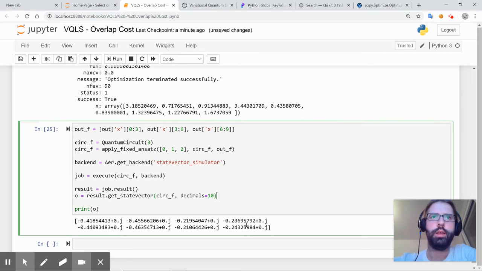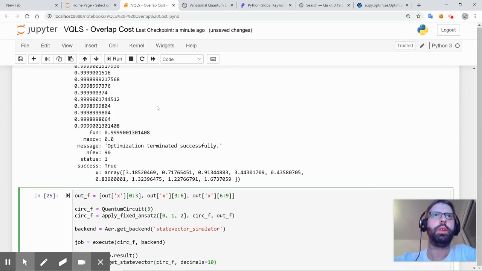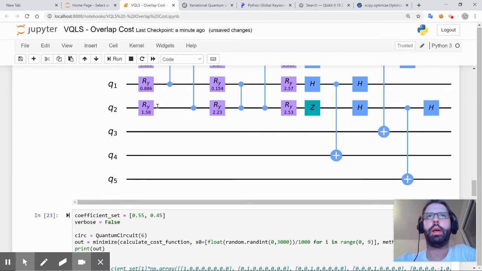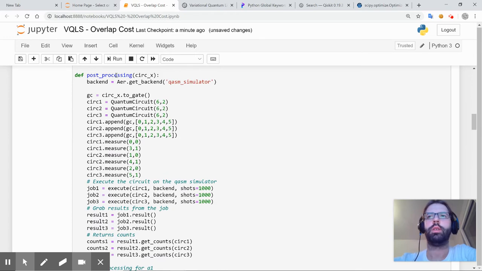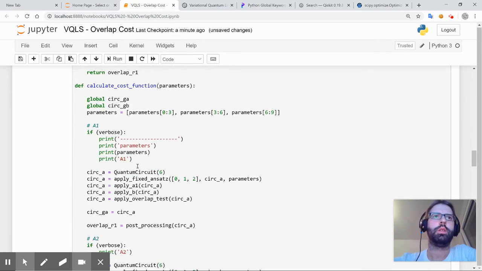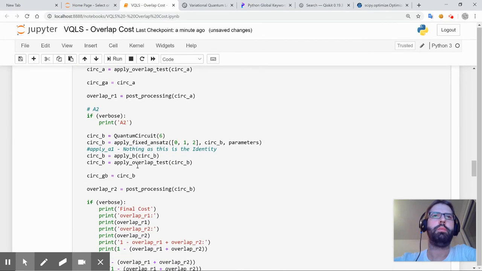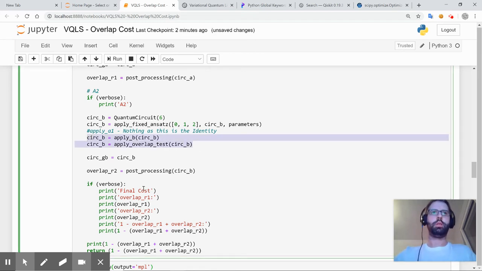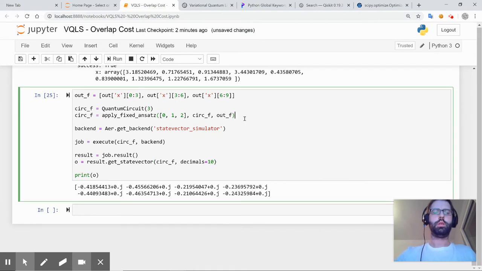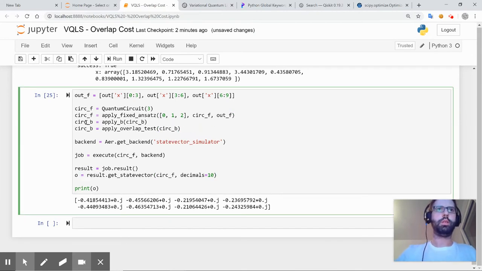How can I? So let's do the following. If I apply post processing to these, so if I apply, let's say, an overlap test, right? Let's say that I do these. Just want to check.